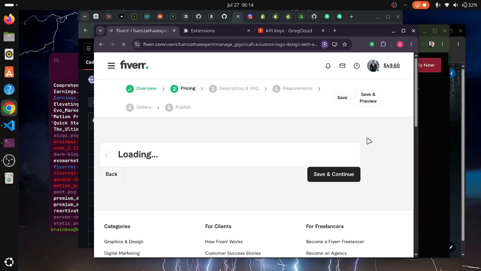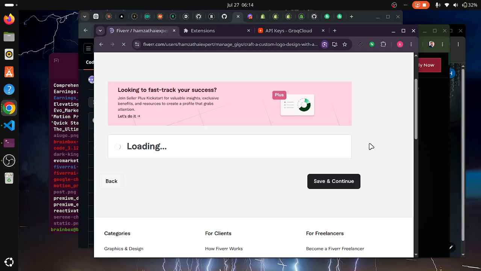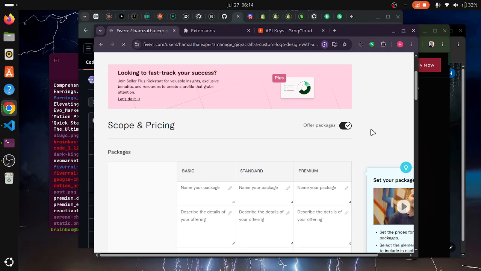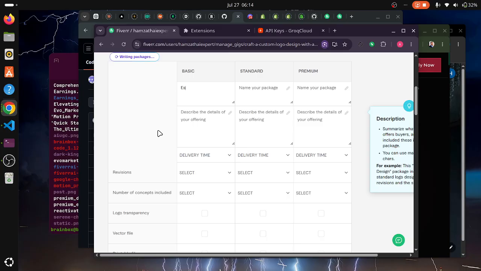The next step is scope and pricing. We just click on generate packages. It writes out the basic package and the basic price people are selling it at. So it won't be like you are selling lower, and it won't be like you are the highest selling in the market right now. So let's just give it some time to finish.